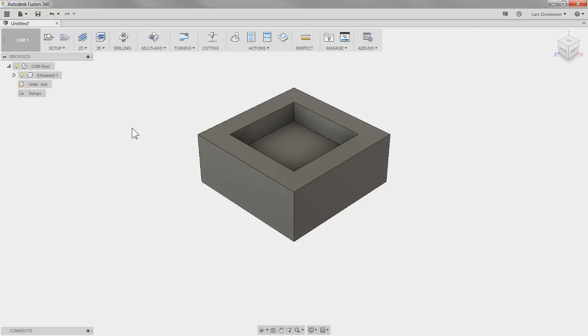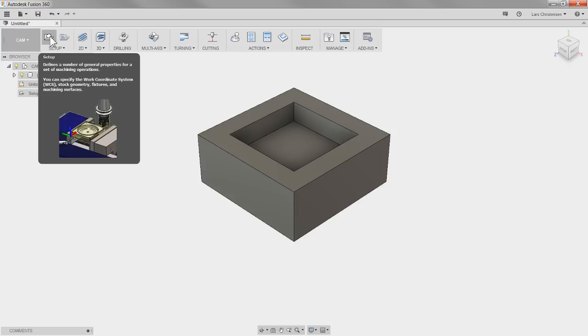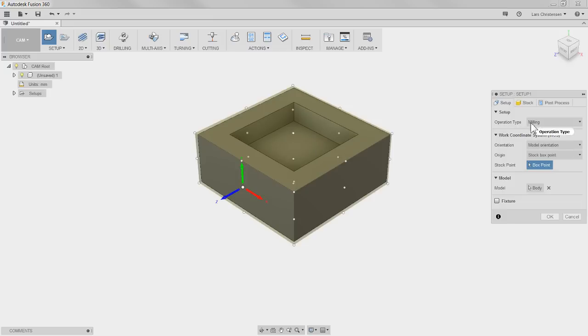The first thing we have to do inside of CAM is create that setup, right? Now this is what I would recommend you do. Of course, you can do everything the way you want it, but I would create a setup, and we're gonna do milling. And of course, the triad is always showing wrong here.